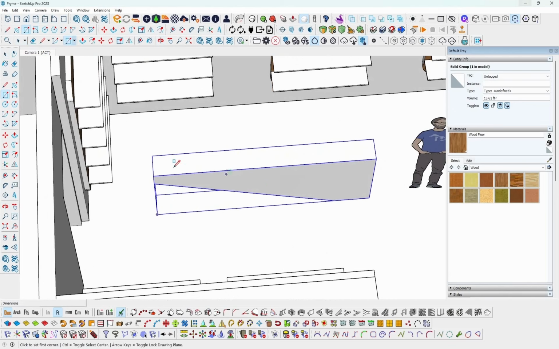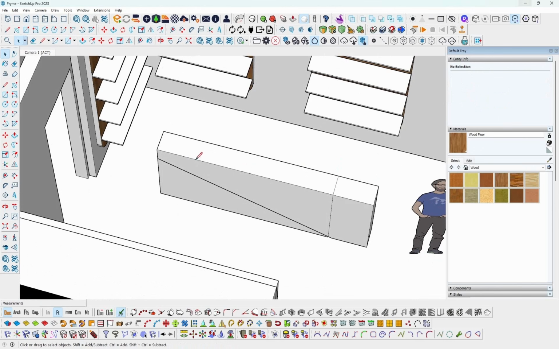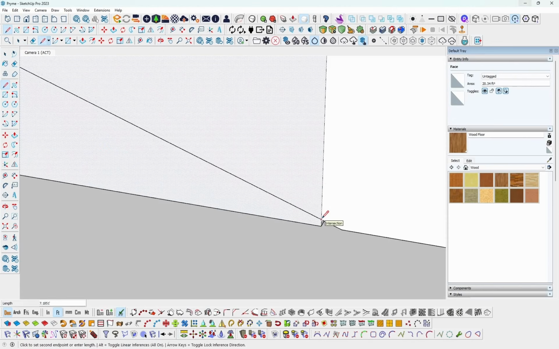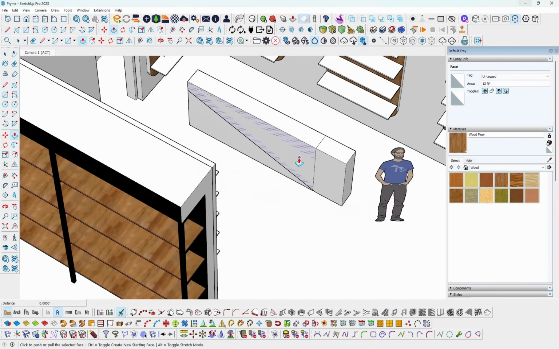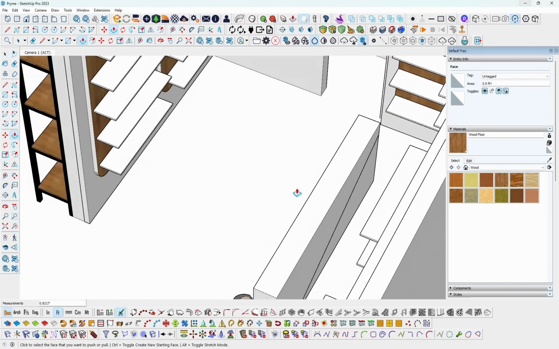Now we'll draw a rectangle again up to this point. Make a push pull to the base and push pull it. Now we'll make a cut in here, for it to get to this part. Then we'll make a push pull out to get rid of that bit.